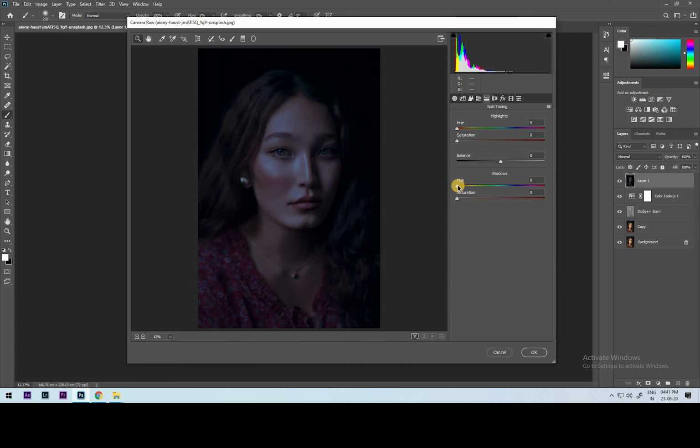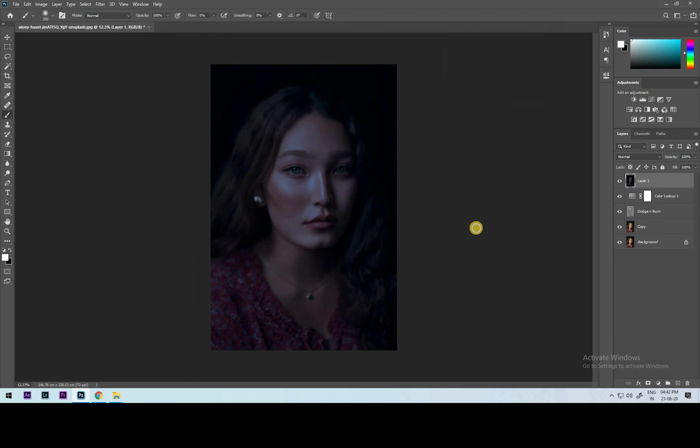Let's go to split toning, which creates the final tone of the image. Since we are creating a night effect, we can go with the blue kind of tone. Okay, this is fine for me. Hit on OK once you're done.